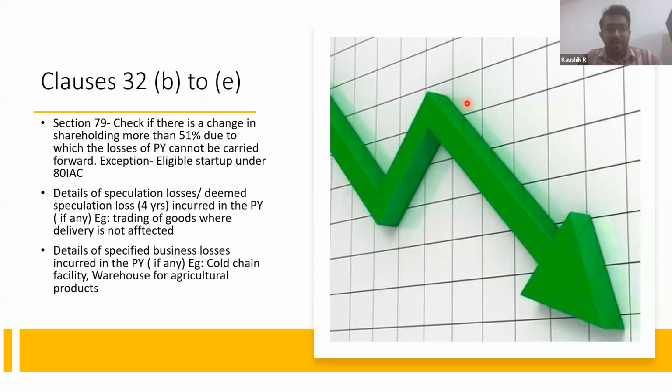Section 79 talks about one particular aspect. You cannot carry forward the losses of the previous year if it is a private limited company and more than 51% of the shares have got transferred to a new person. If more than 51% of the company's shares have been transferred to a new person, then this section says that you cannot carry forward the losses, whatever has been accumulated previously, to the current year or to future years. That is what this section talks about.